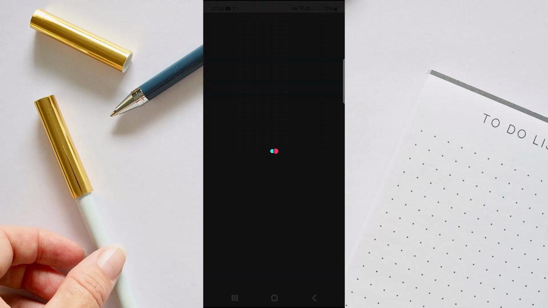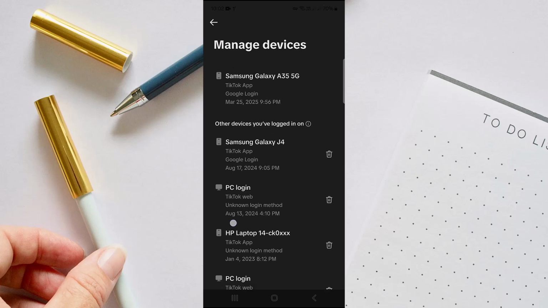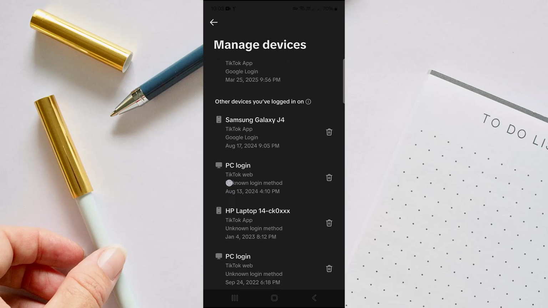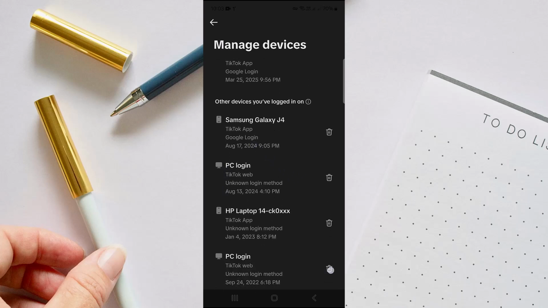This might take a while to load. So once you're there, you can find where your TikTok is logged in. So yeah, this is how you can just do it, and you can also remove it by tapping the recycle bin icon on the right.